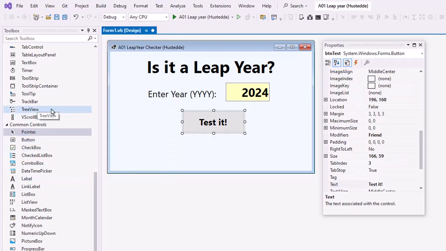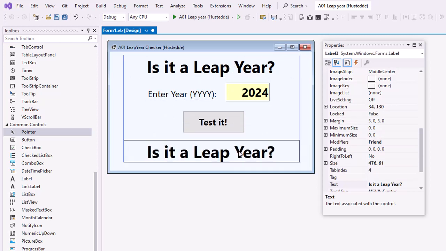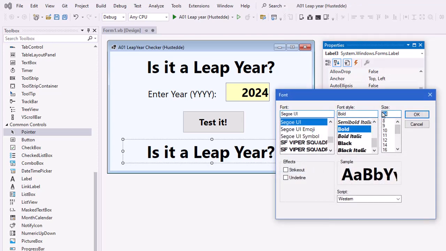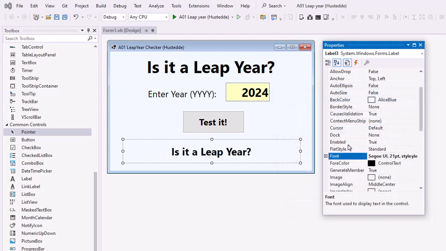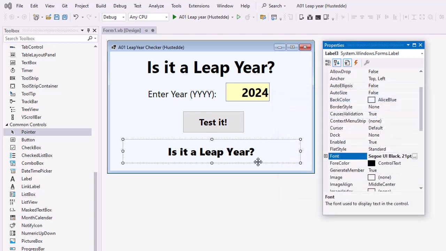One more thing we're going to do for our application is add another label. I'm actually just going to take this label and copy and paste, drag it down here. I want to set the font of this label to be a little bit smaller. So we're going to set the size to 21 point, but I am going to use a different font here. I want my Segoe UI Black. I'll make it a little bit bigger as well, a little bit bolder. Okay, so that's going to be our output.